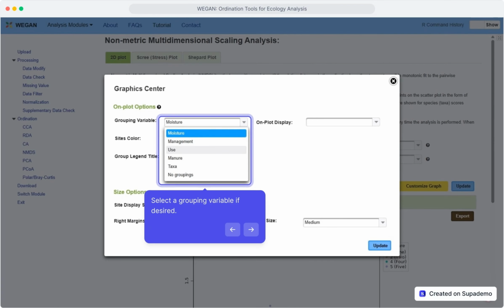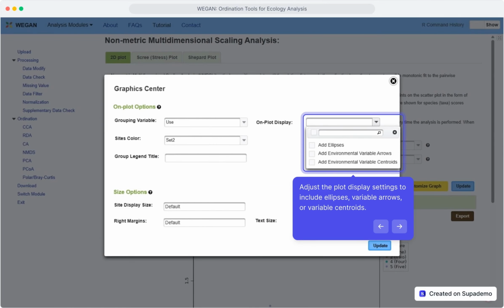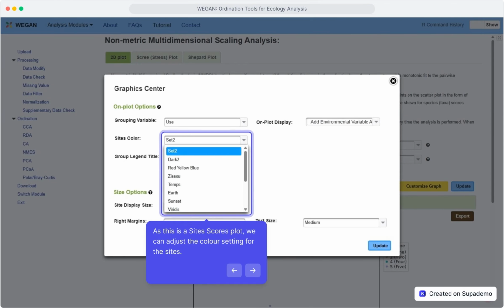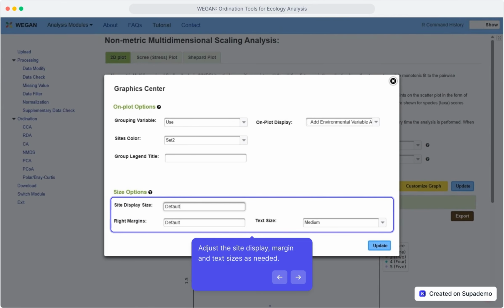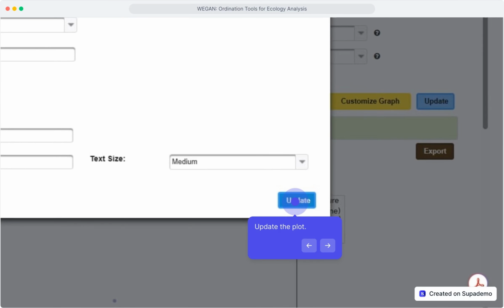Select a grouping variable if desired. Adjust the plot display settings to include ellipses, variable arrows, or variable centroids. As this is a sites scores plot, we can adjust the color setting for the sites. Input a legend title if desired. Adjust the site display, margin, and text sizes as needed. Update the plot.